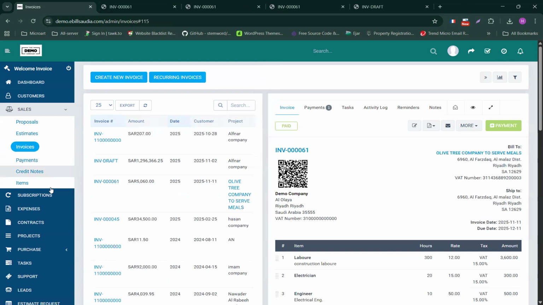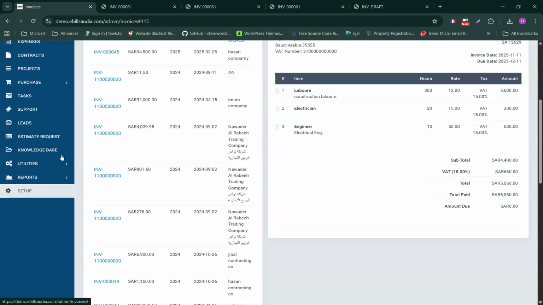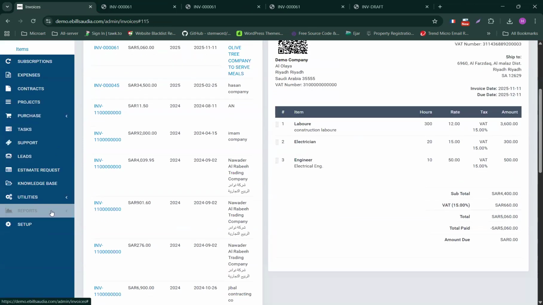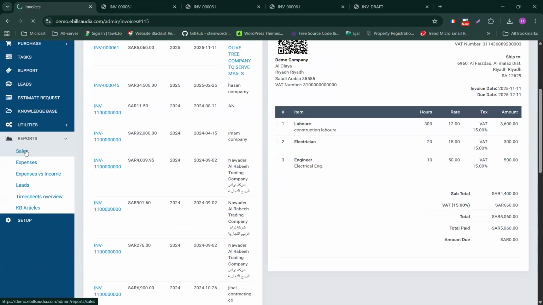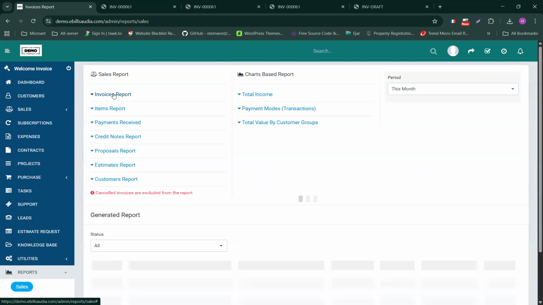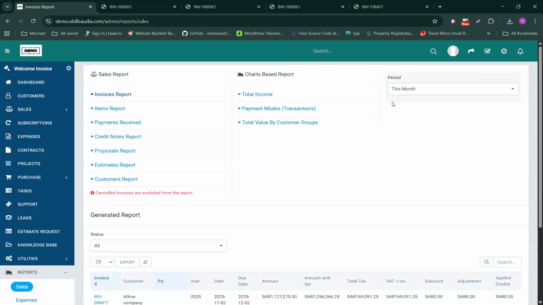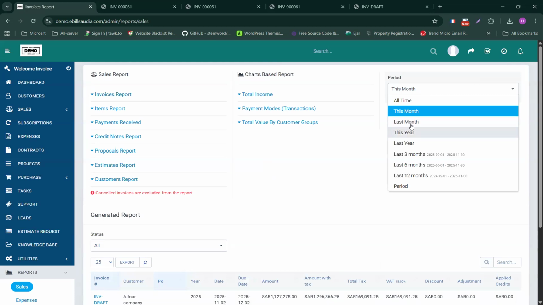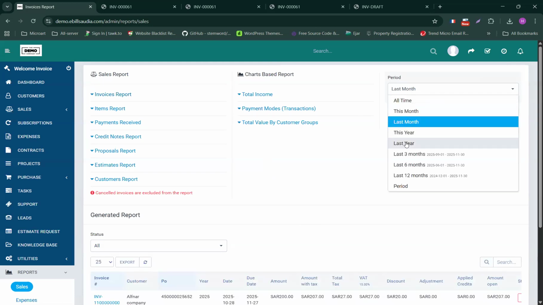Okay, after that, once you are done, if you want to get a report, you can go here, report, sales report. Here is the invoice report, item reports, total income reports, payment method, everything is there. So for an invoice report, I will create one here. Suppose I want this month, or 1 year, or 3 years, last month, or total this year.